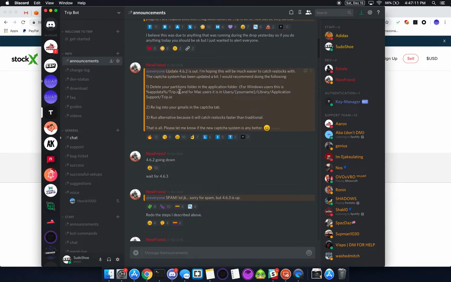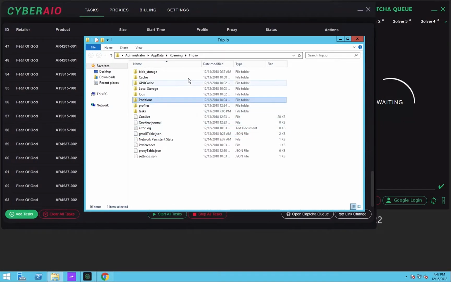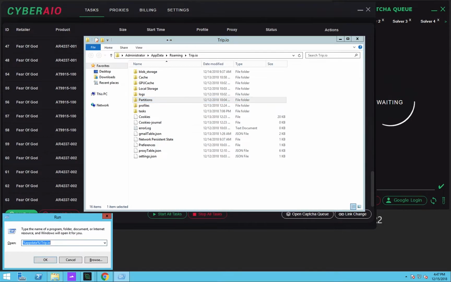It's pretty simple for Windows as well. So we're going to copy that. Go over to Windows. I already have it open. But if you're a Mac user using a Windows VM, then we're going to run Command R.